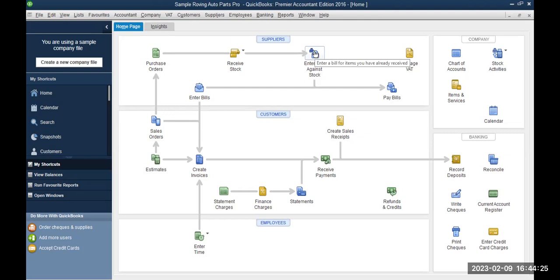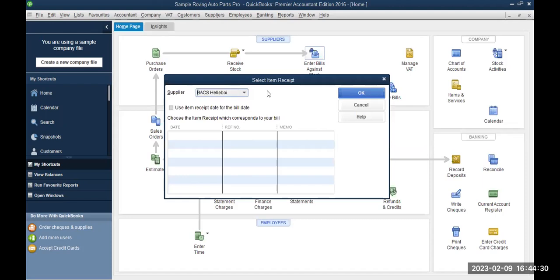Now we want to receive the bill against this particular item, okay? So I choose that, and then I choose the name of the supplier, Breaks, and then it is showing the items that we received here, and these items, we received them without bill, okay? So now you have an option to choose use item receipt date as the bill date, or you can choose another date that is different, okay? So I assume the receipt of item date is the date that I want to use, and then I tick this is the one that I want to receive, and I say okay.